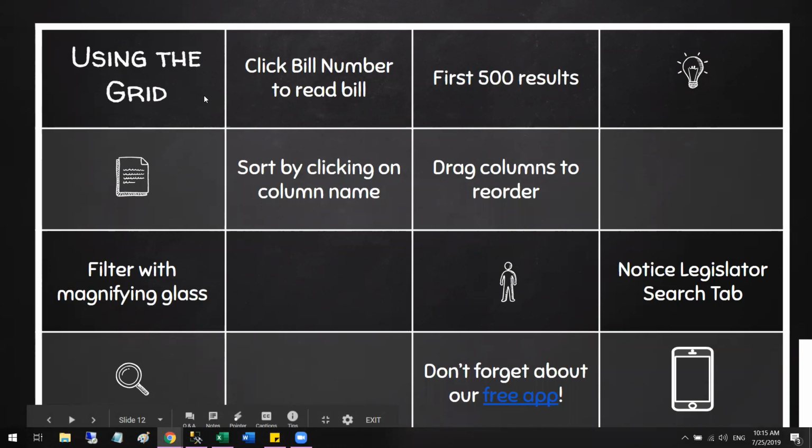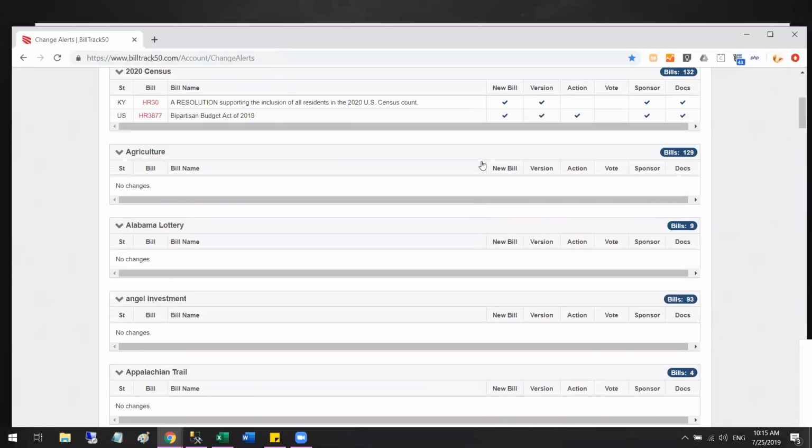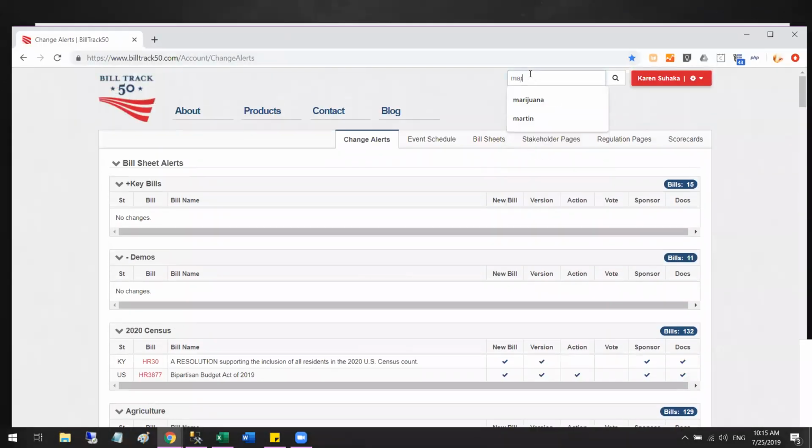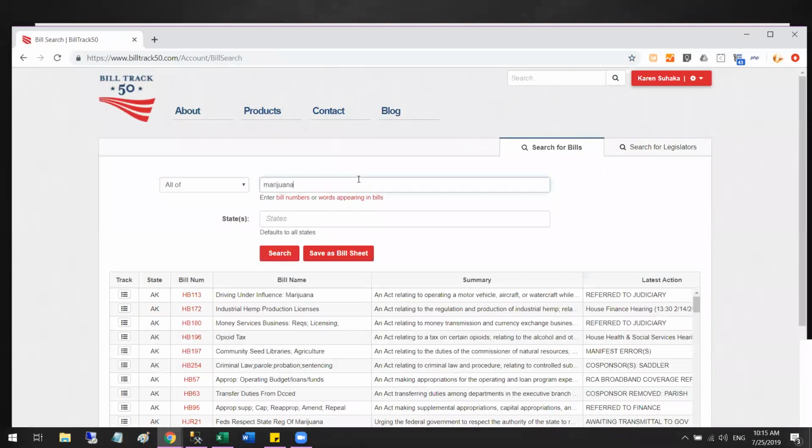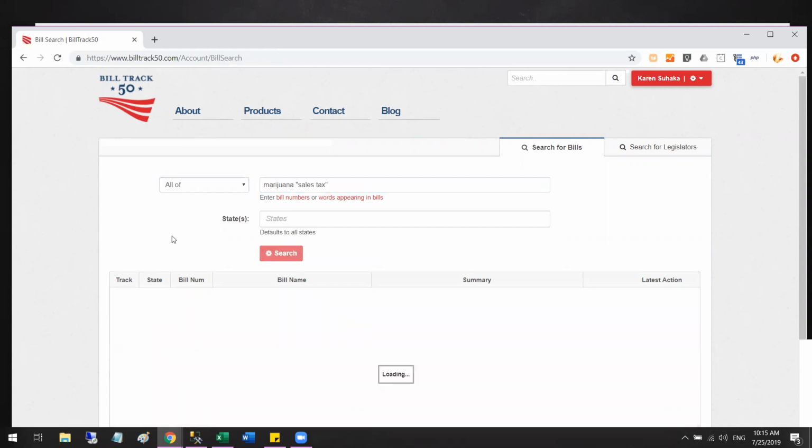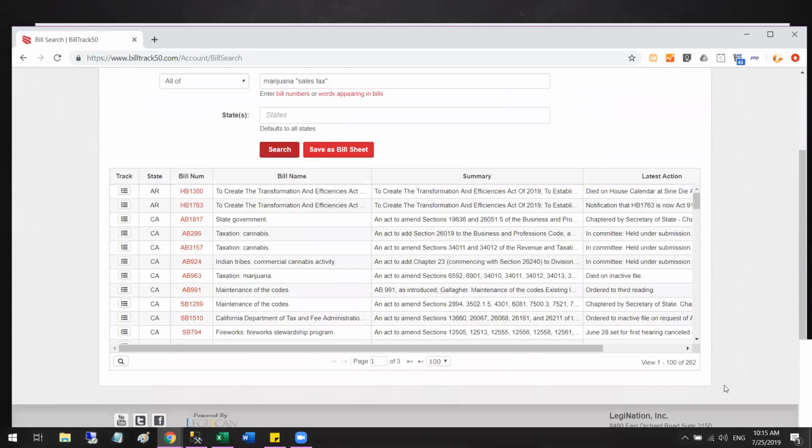So we saw the grid, but it's actually got a bunch of different functionality that can help you with your tracking. So let me pull this back, get our marijuana search back up. All right, so marijuana, sales tax, olive, great, search. So now I've got this grid of my results down here. One of the things you immediately realize is, I'm not going to look through 262 bills. So you could just narrow it by state.